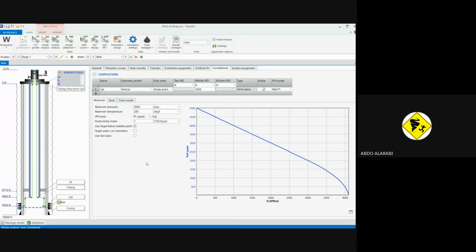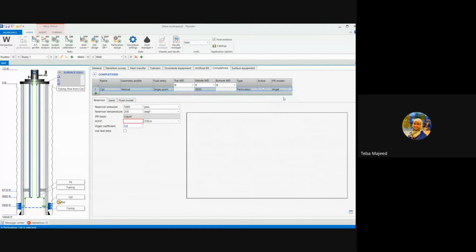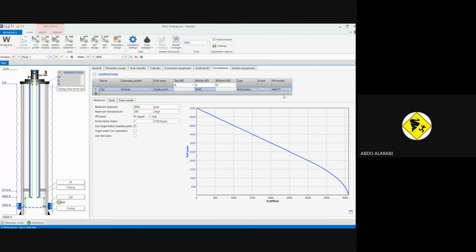Also, does it depend on the IPR model, or is it for all models? I mean, does it apply for all models like Vogel, like Vitkovich? I think it's present in the well PI and in the Vogel. Duha, maybe you can try and check. Let's say Vitkovich. Yeah, it's not there. So it's only in the well PI. Okay, shukran for your answer.